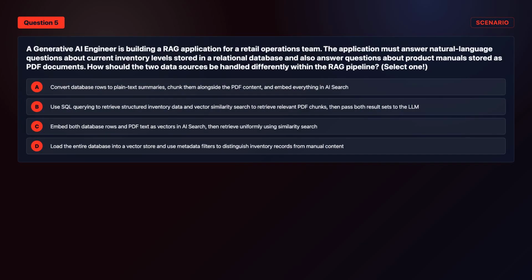Okay. Question 5. Identify the business need first. A generative AI engineer is building a RAG application for a retail operations team. The application must answer natural language questions about current inventory levels stored in a relational database, and also answer questions about product manuals stored as PDF documents. How should the two data sources be handled differently within the RAG pipeline? Select one. Review the answer choices on screen.